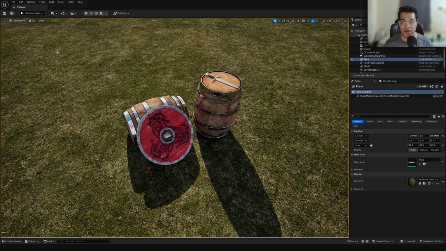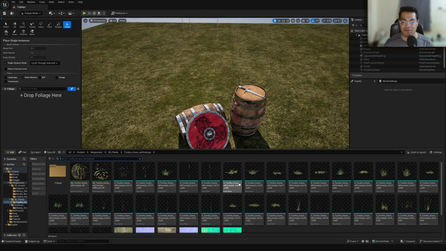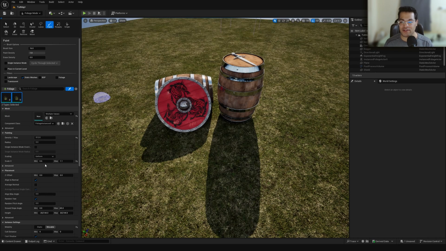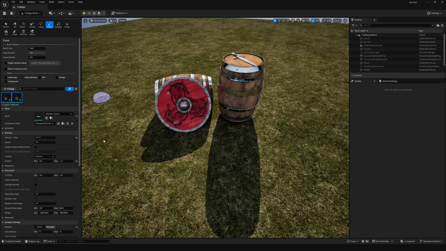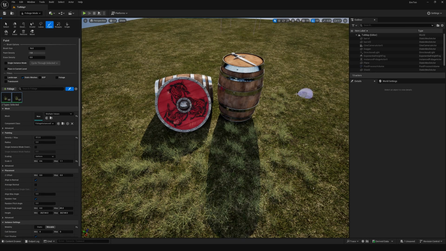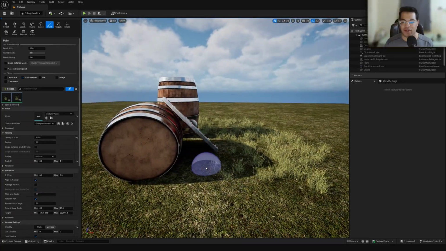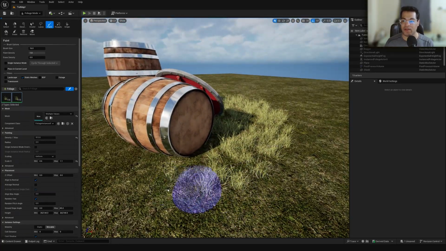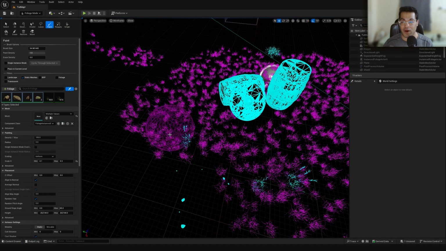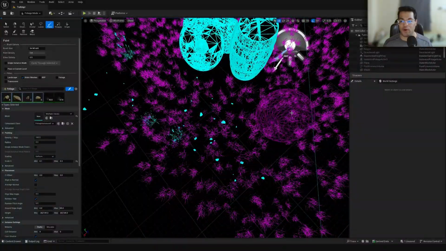Now let's finish up our scene by adding some foliage assets from Megascans. So this is just a basic grass asset. And you can go to the foliage panel and paint them using the foliage brush. After that, you could also add some micro detail. So I'm going to add some pebbles and some rocks. Now here you could also switch to the wireframe mode to view your rocks properly.